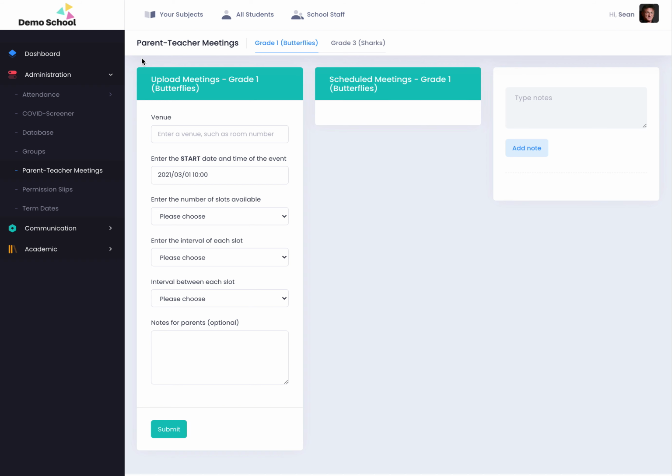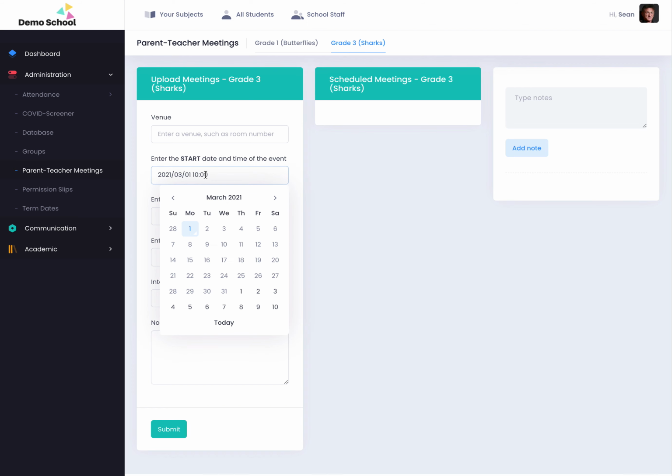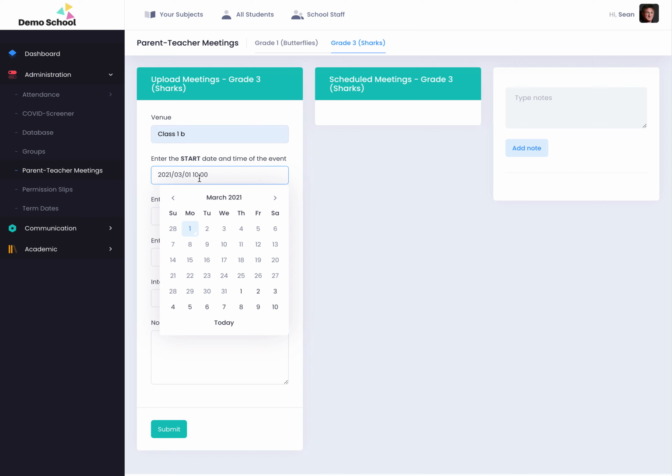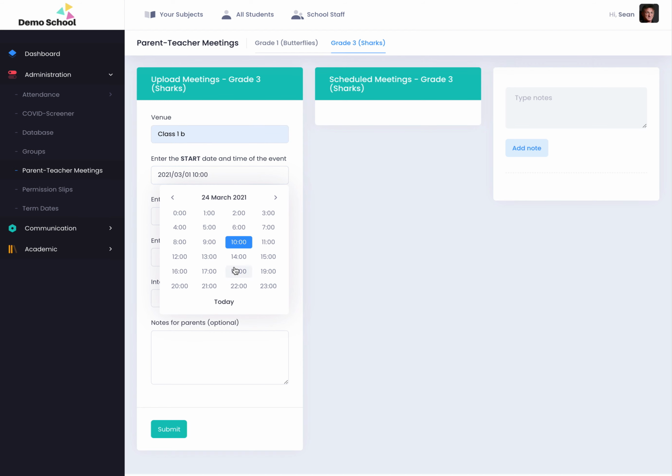You've got the ability to select which class you want to upload the parent-teacher meeting for. So I want to do it for the Sharks class. I fill in the column on the left, which let's just say I want to have the meeting in class 1B. I want to have the meeting on the 25th of March at 5 p.m. or let's make it 5:30.